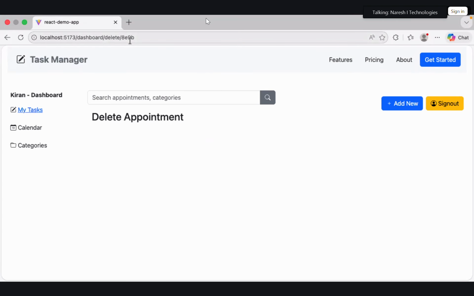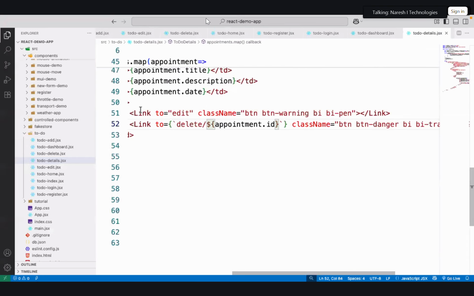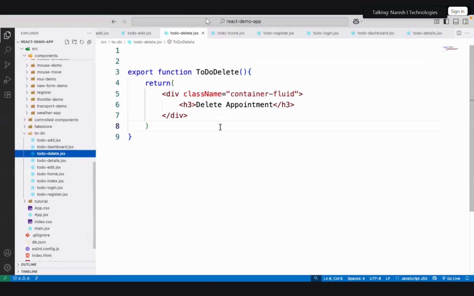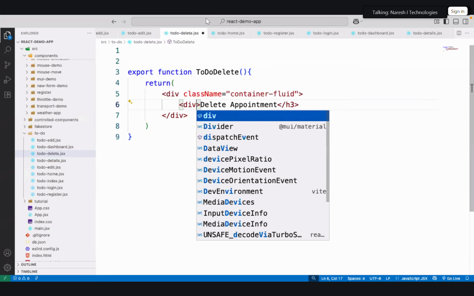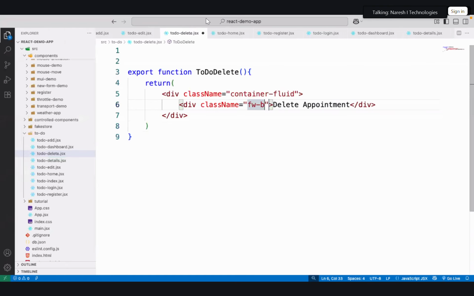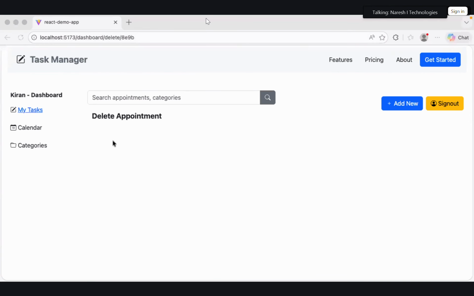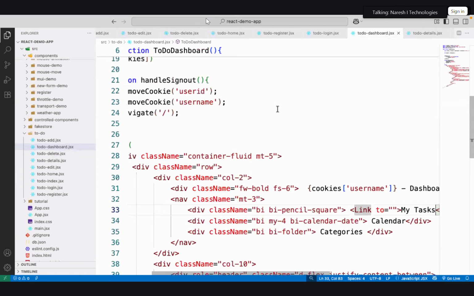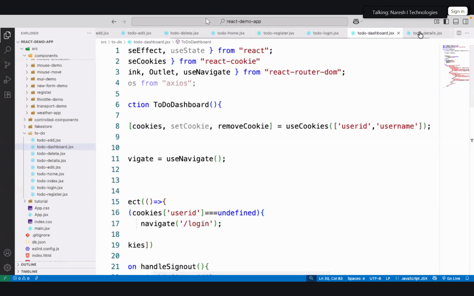Now what we have to do? Collect the ID in the delete screen and show the appointment that belongs to that particular ID. Go to the delete appointment screen. In the delete appointment screen, I will keep a division with class font weight bold, font size some 5. This delete appointment should show the appointment details. How can we access specific appointment details? Only one appointment's detail we need. I will go to the details screen.